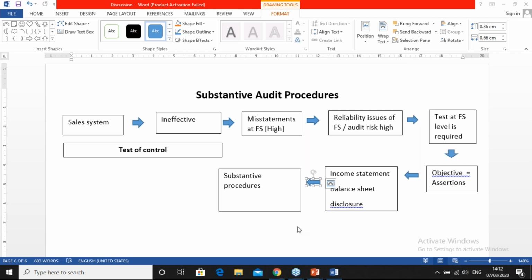Okay. So substantive procedures. Simply, I can say I got some question in between. I missed that. Right. So I'll check that also. Okay, I'm really good in income statement and balance sheet assertion, but I confuse with the disclosure assertions. Don't worry, disclosure assertions are also similar to balance sheet assertions.